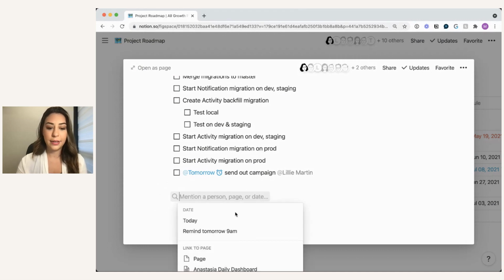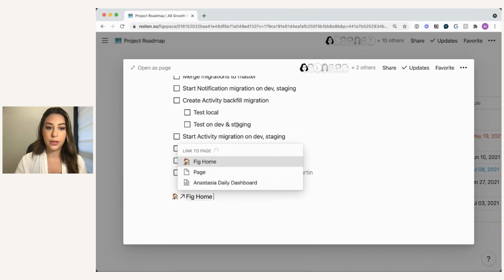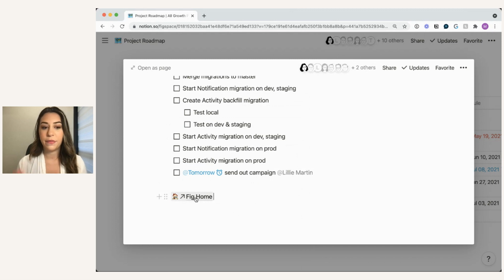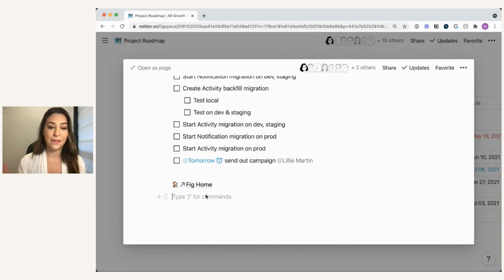So I can say @fig home. And I've quickly linked that Fig home page in 2 seconds. You can also embed other calendars and other databases directly in this body if they already exist.